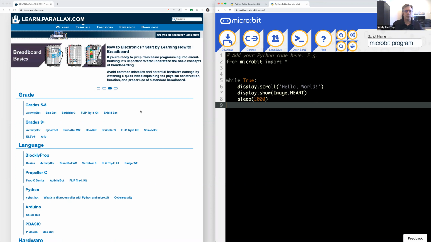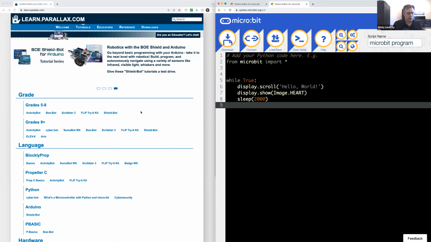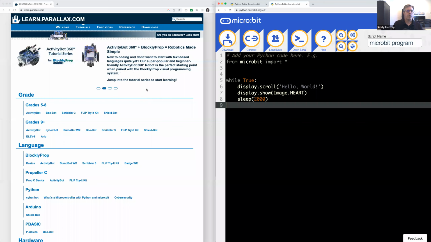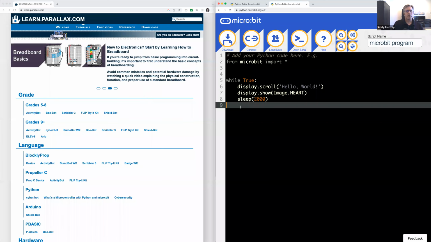For some of you, you might see a Finder window if you have a Mac, or a File Explorer window if you have a Windows machine, or a Files app if you have a Chromebook. And you can just close those for now.